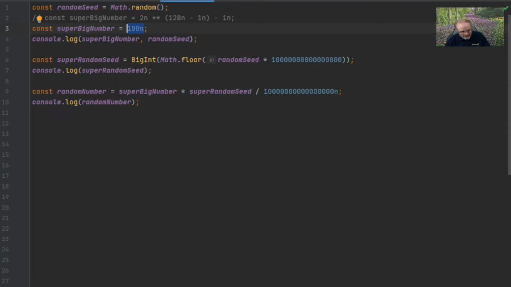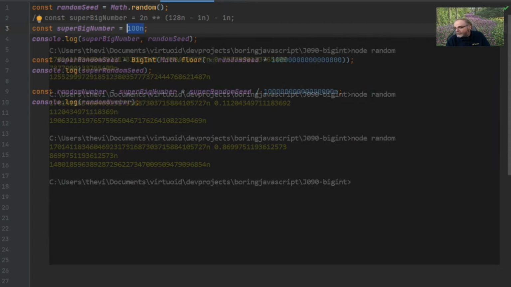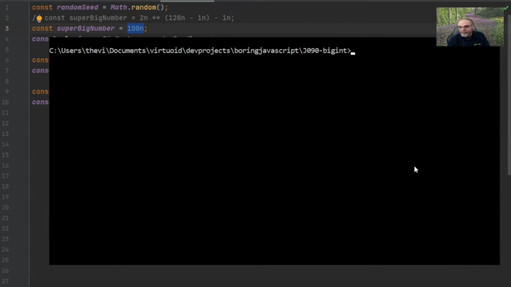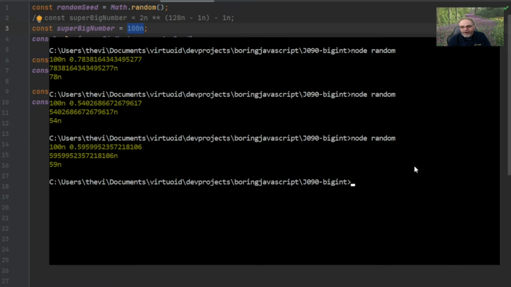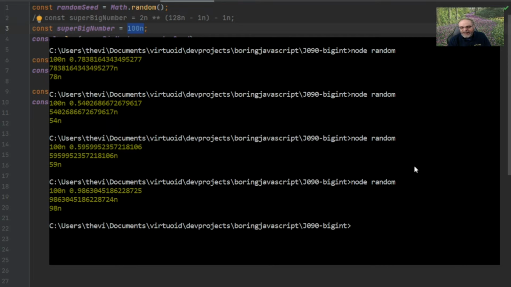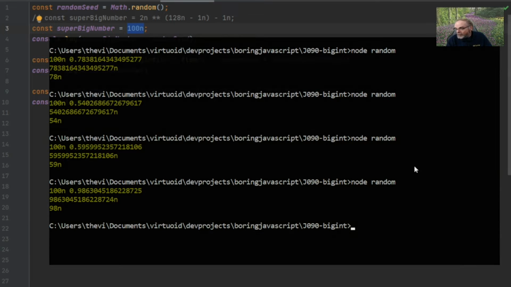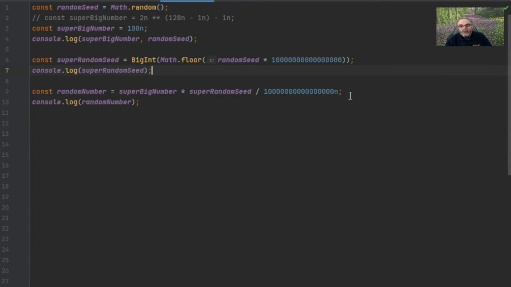Let's save it, flip over to Node and test it out. 78, 54, 59, 98. Yep, working like a champ. These are random numbers between 0 and 100, or 0 and 99. So that pretty much proves that this particular way of getting a random number is the correct way of getting a random number between 0 and our big giant number here.